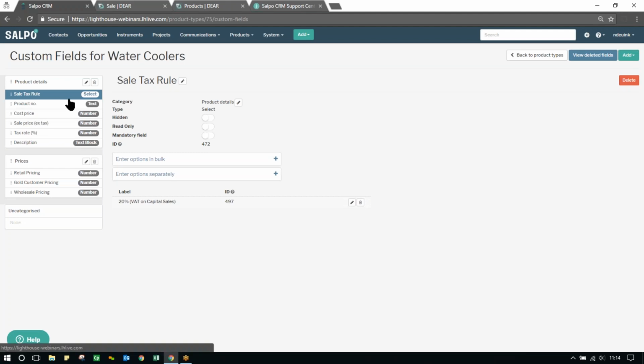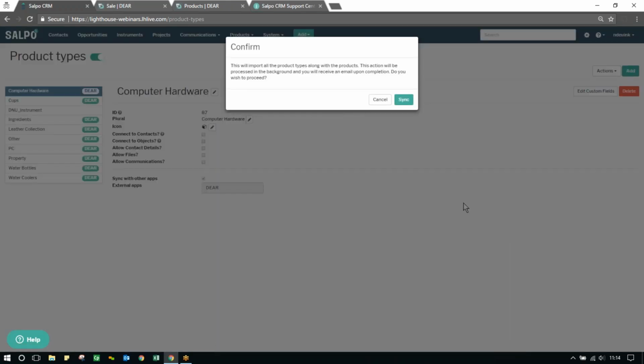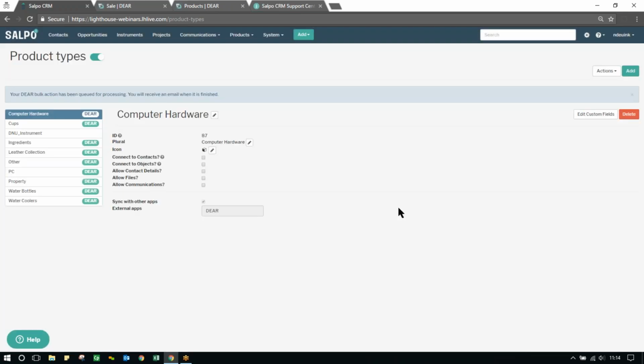So now that you've created some custom fields against the different products, you can come back and sync the products. So right now you're seeing these green Dear tags right here, which show that these are all active products within Dear. So if I want to sync this information with Dear, it will ask you to confirm that this action will be processed in the background and you're okay with moving forward with the sync. So I've said yes, and now it's queued for processing.